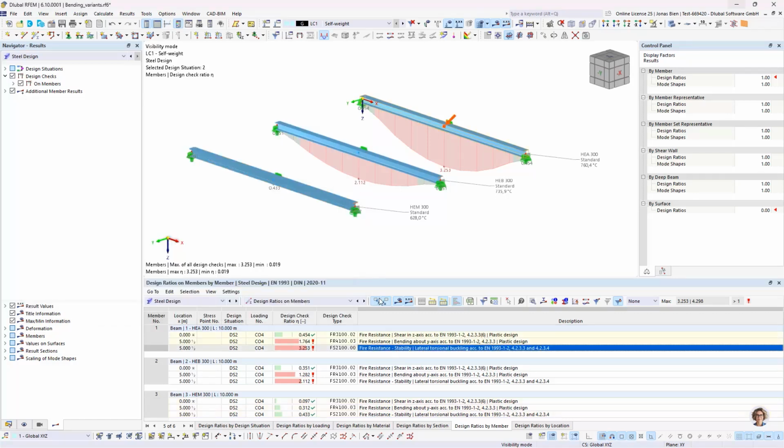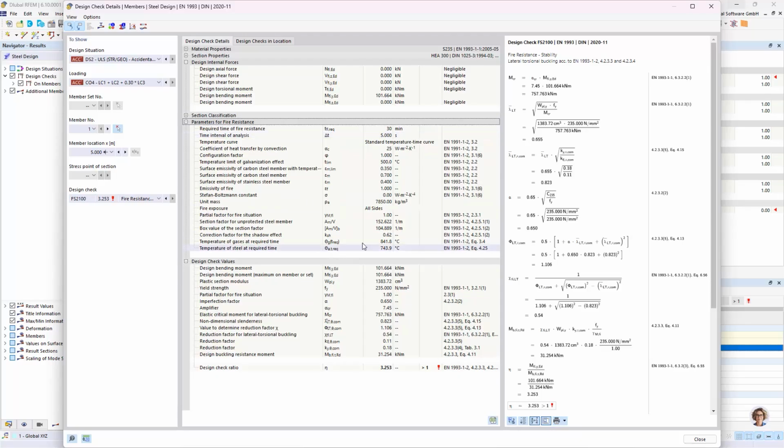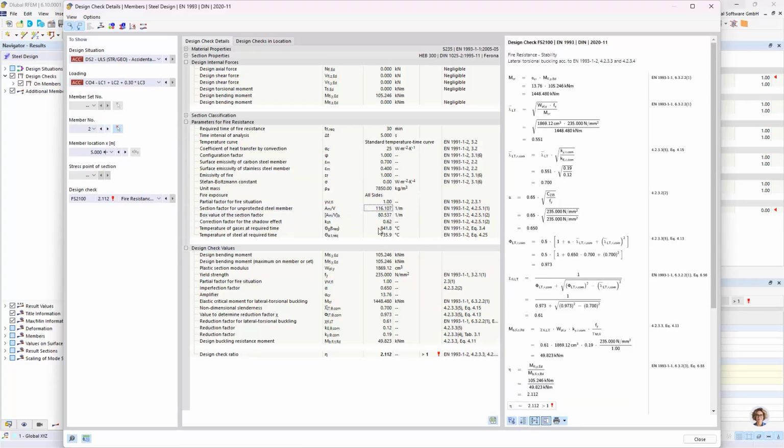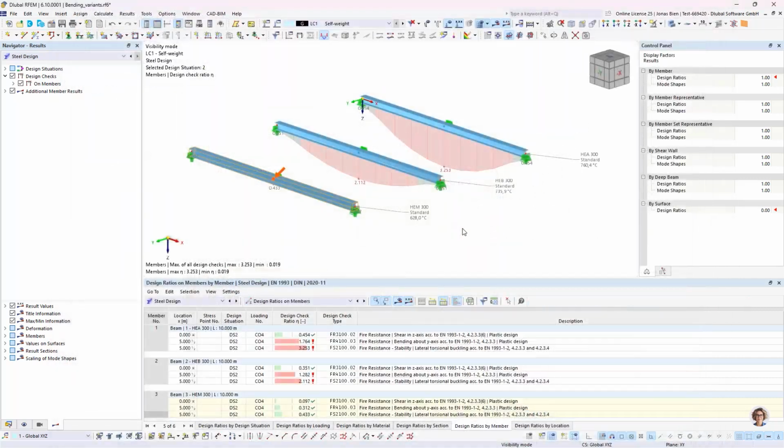We said this is because of the profile factor, and we can check this profile or section factor here in the design details for all these members, and we can see that as we move on to member number 3, which is the HEM, we have a very low section factor, resulting in lower temperatures. We also see the correction factor for the shadow effect that we talked about, also given in the design details.